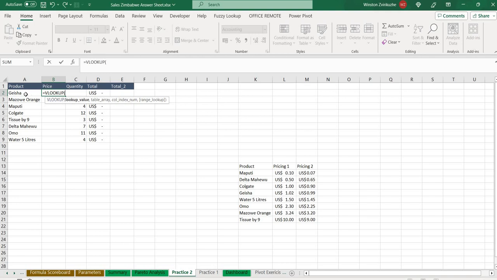So for lookup value, I'm going to click on Geisha here, which is the first part of our formula, and then identify where we want to find Geisha from, as well as the pricing that we'll need. So I'm just going to highlight that. I've highlighted from Maputi up to Tissue by 9, including the price 1. So I'm going to press F4, which is just to lock the table array so that my formula stays looking at that particular location.